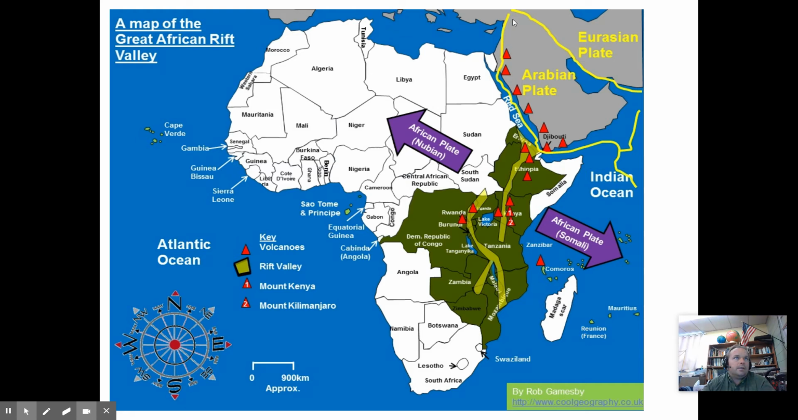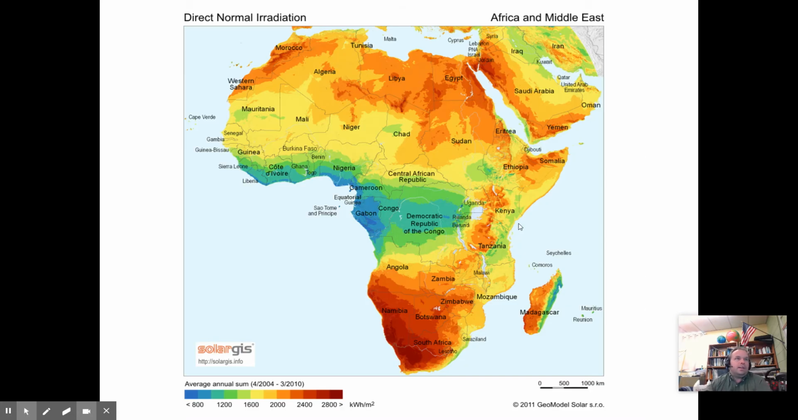And so a lot of the stuff you know about from the Red Sea on up through Israel and so forth is all the result of tectonic activity. So you get these linear seas like this, and then the Red Sea, and then the Dead Sea, and so forth. Anyway, there's a lot of volcanic potential. It's also very sunny, a lot of sun. This is looking at direct normal irradiation.